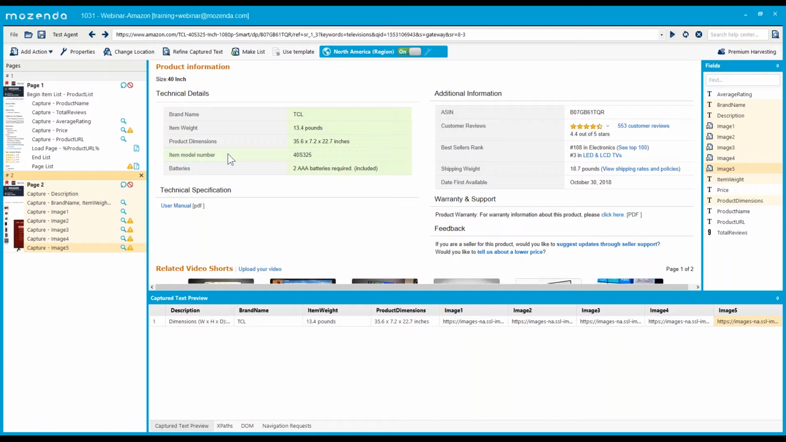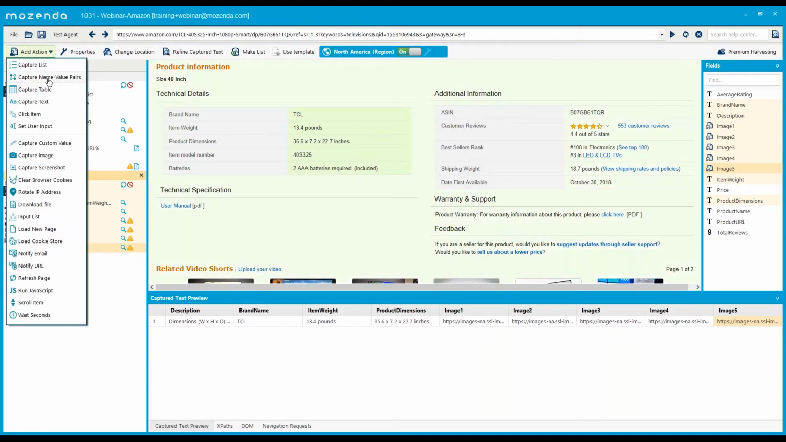So if this changes, you could be dynamically adding fields to your database, well, essentially to your agent's collection, which could essentially mean an endless number of fields if you get a whole bunch of different types of product header, technical detail headers in here. Similar thing with the capture table.